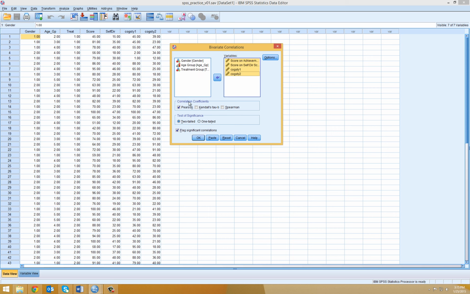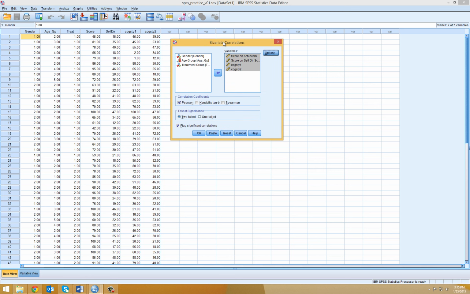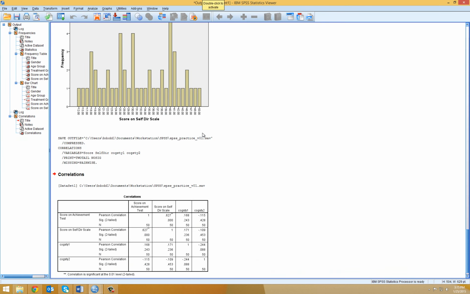For the correlation coefficients, I'm going to run the Pearson, which is one of the more common types of correlations that you'll be familiar with. The test of significance is a two-tailed test, and I am going to flag statistically significant correlations. I'm also going to show you the options box. You can decide whether you want to display means and standard deviations. I'm going to just continue and use the default settings. When you're ready to run your data, select OK.